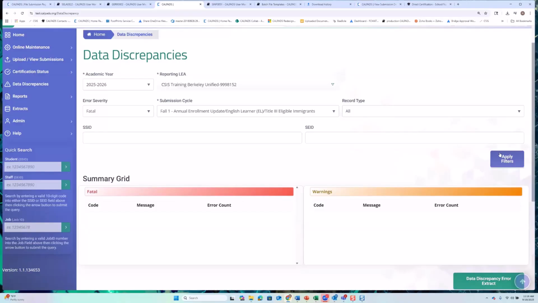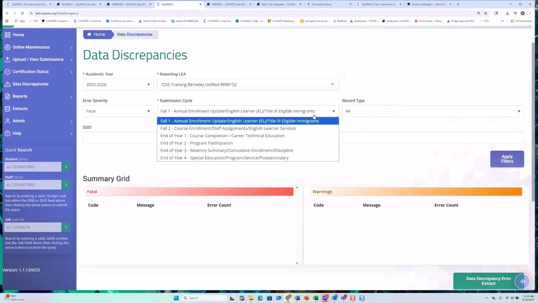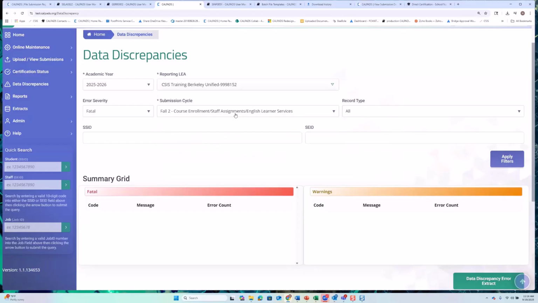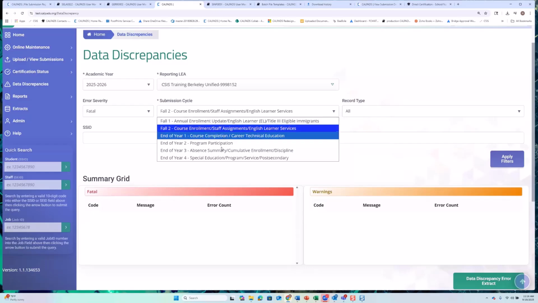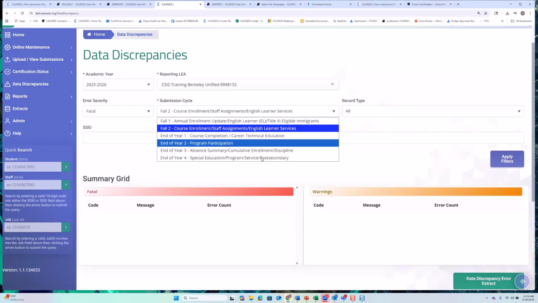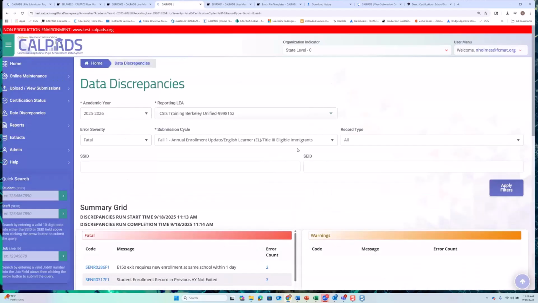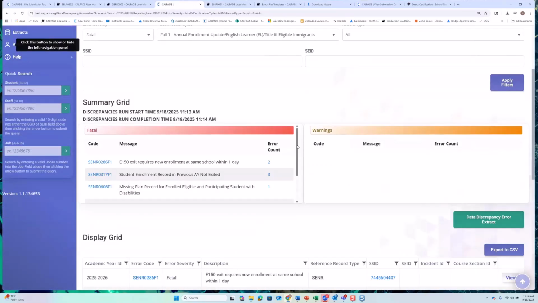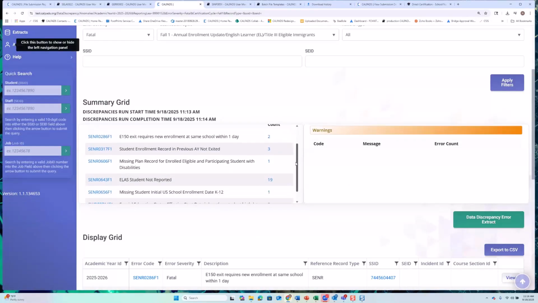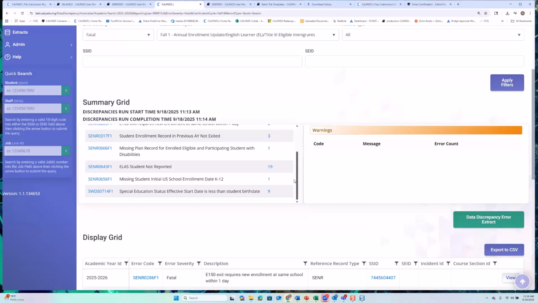That's not how it works. You have to click apply filters. It's going to default on fall 1. But in fall 2, you need to select fall 2. You see the different end of years. But we're looking at fall 1, 25, 26. And we'll click apply filters. So from all the data that we submitted, these are the errors we have.